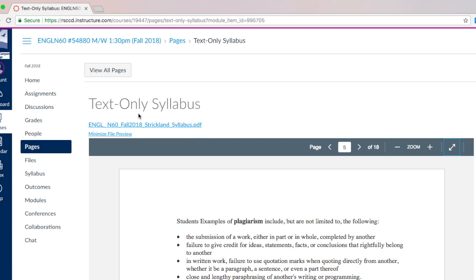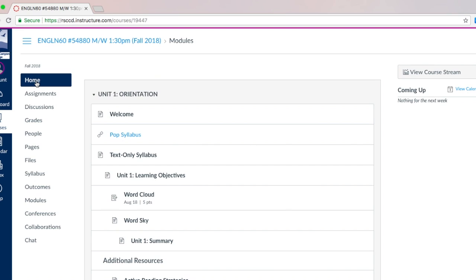So let's go back to our navigational menu. Obviously, if I push dashboard, I'm going to go all the way back to my other classes, biology, math, whatever you're taking. But if I come right here, under the English N60 tab, I can always return using the home page. And there I am, right back to where I started.